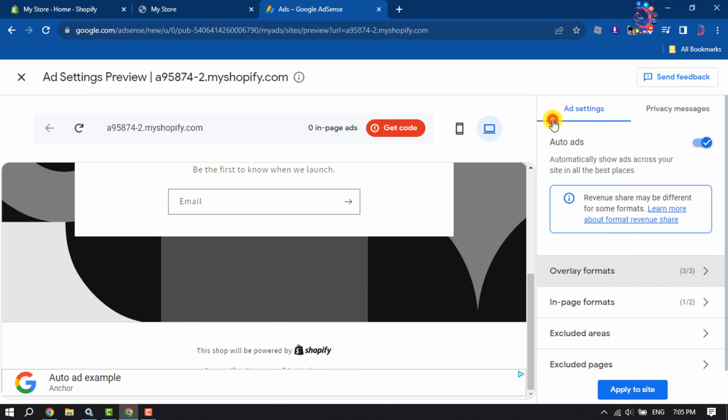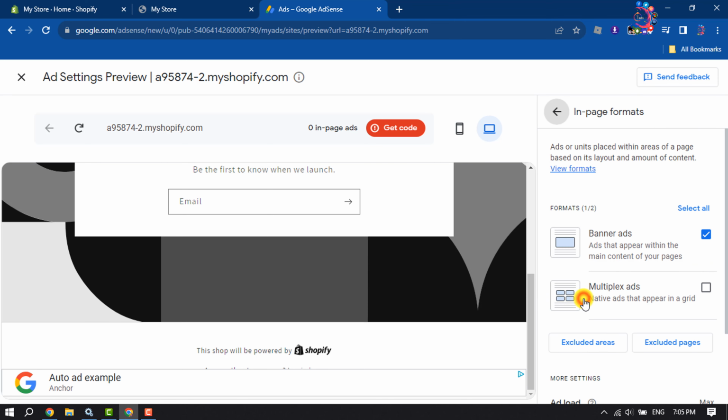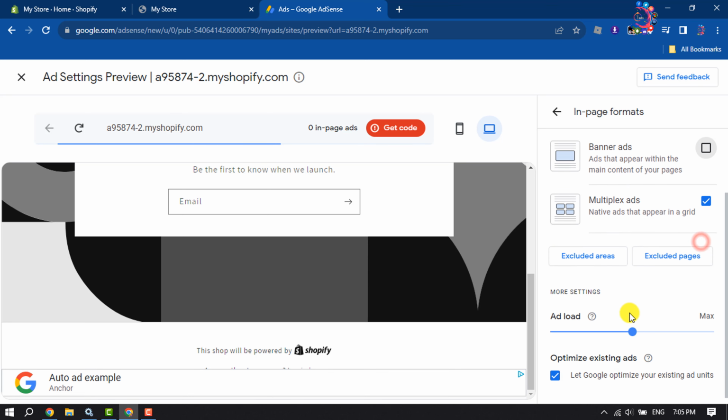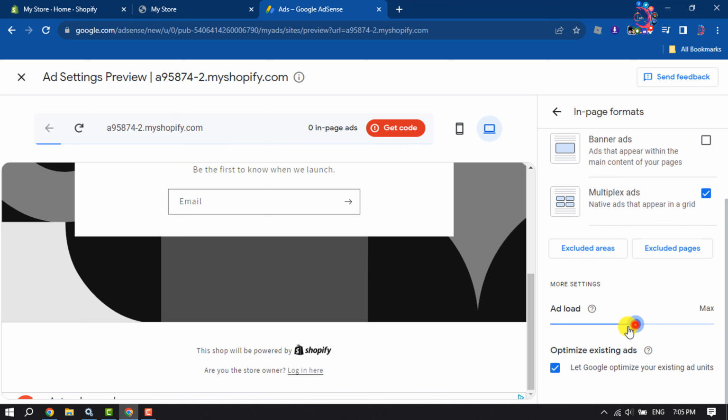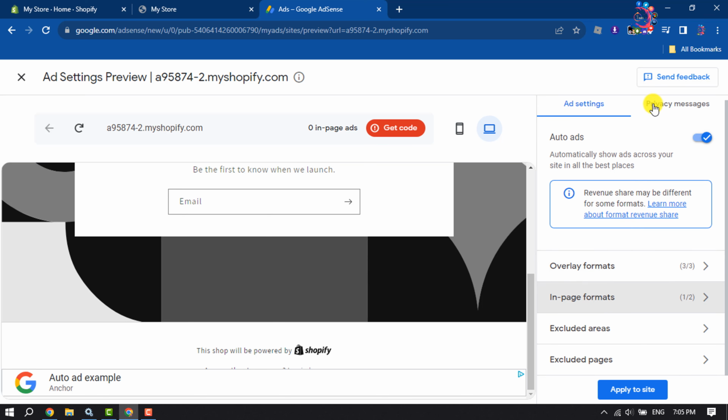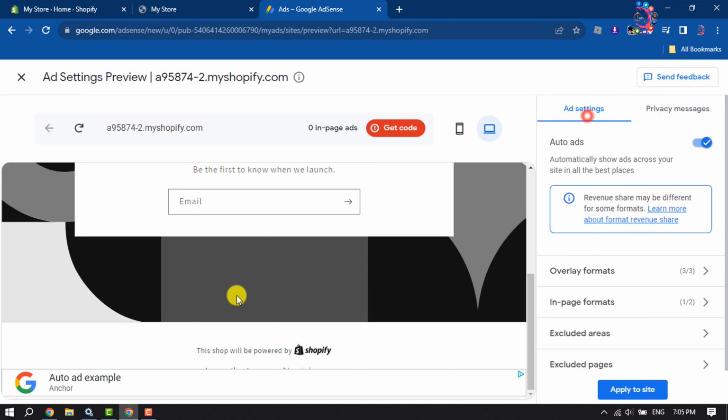Now click on back and click on in-page formats. You can select banner ads or multiplex ads. Selecting banner ads here, you can change the ad load from here. Click on back. So customize Google Ads from here, then click on apply to site, and Google Ads will be automatically inserted in your Shopify.